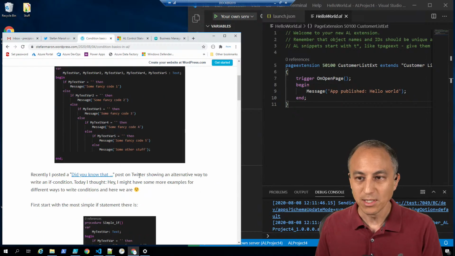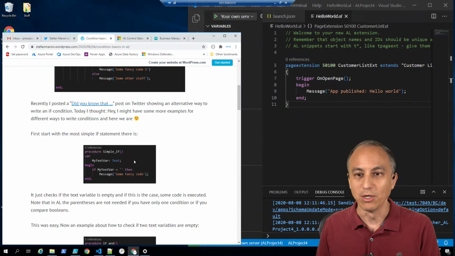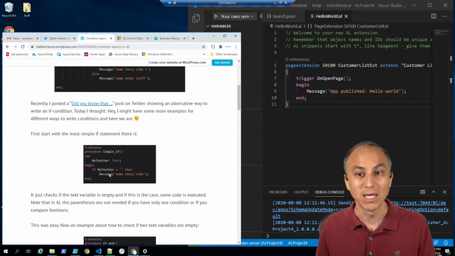So he posted on Twitter showing an alternative way to write an if condition. And so he provides more examples. Let's start with a basic if statement. Here we have a variable, myTextVar, text. If myTextVar is empty string, then display this message.